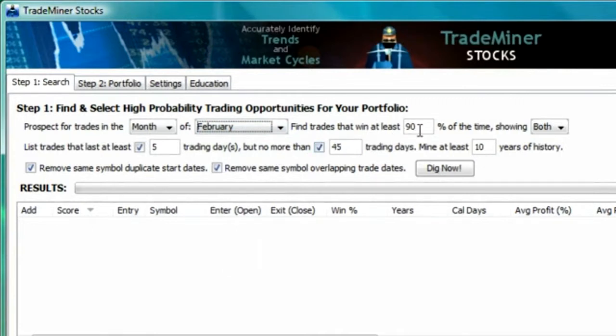Find trades that win at least 90% of the time, and that's of course user definable, but I like to set it up there pretty high and make our Trademiner work pretty hard, and if it can't find anything at 90%, we'll back it off, but I think we'll get some good trades here at 90%. We're going to show both longs and shorts in case we want to take some short positions. Maybe we want to buy a put option or something. So we'll do both longs and shorts, and then we're going to list trades that last at least 5 trading days, but no more than 45 trading days.